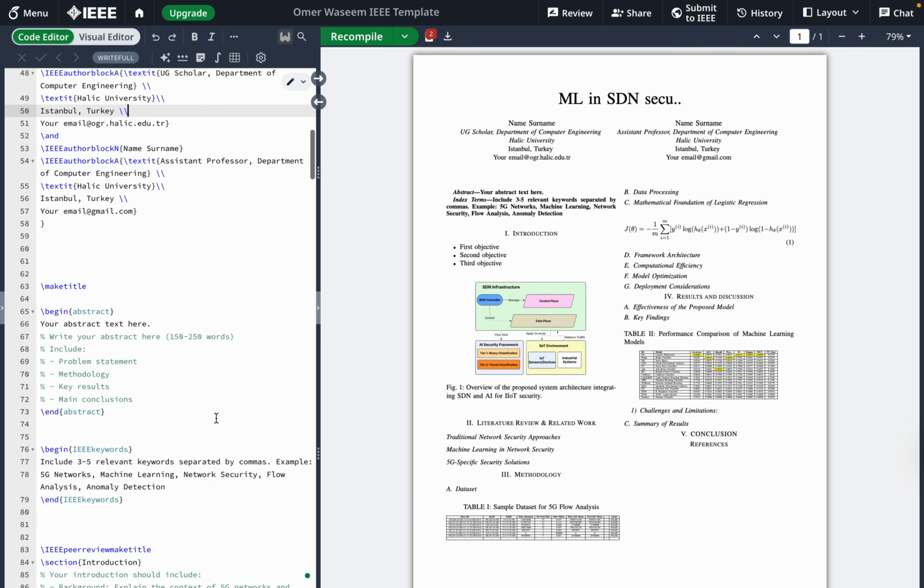Now we will start with the sections. The first section you have is the abstract. What you should write here is the problem statement, methodology, key results, and main conclusion. Probably you will not write a good abstract until you finish all your paper, all your sections. After that, you will have a big idea, an overview of your paper, and you will write your abstract. You will make it better.